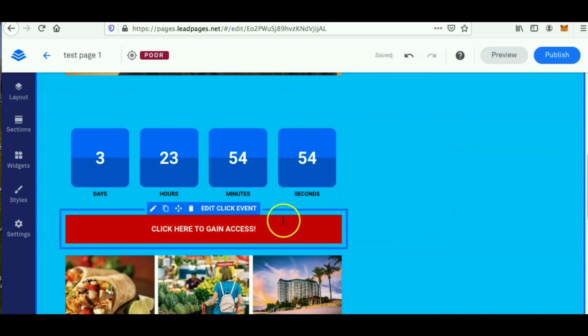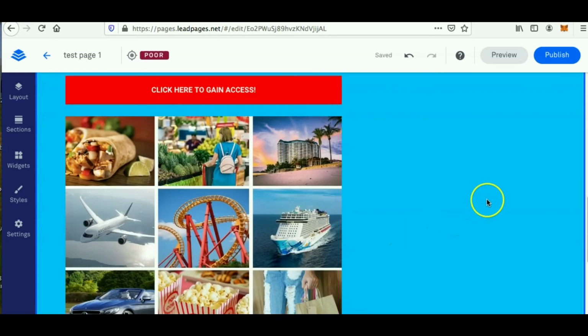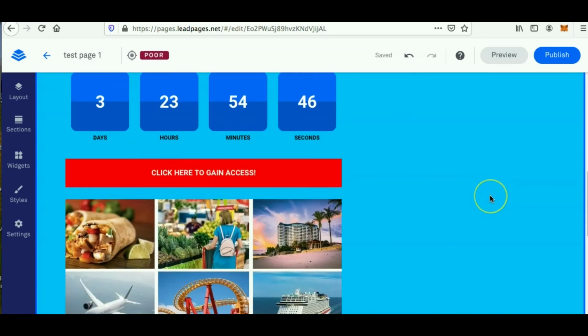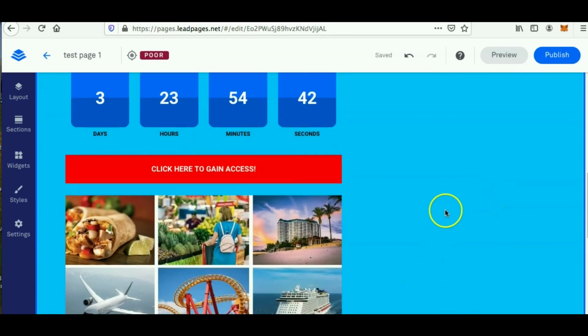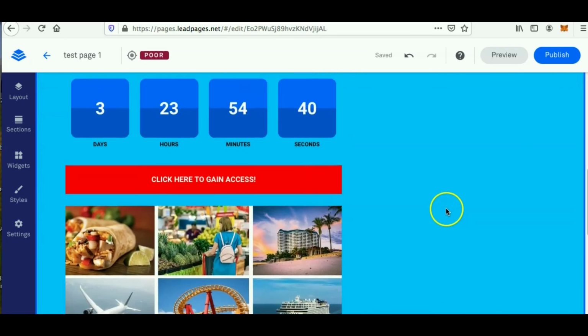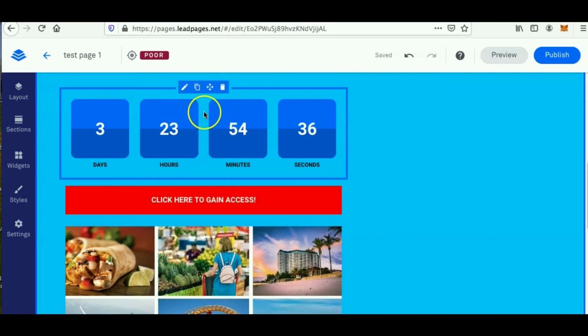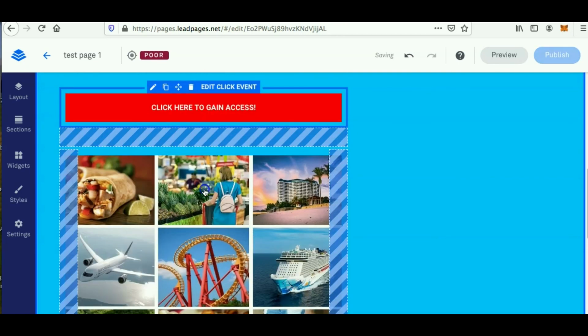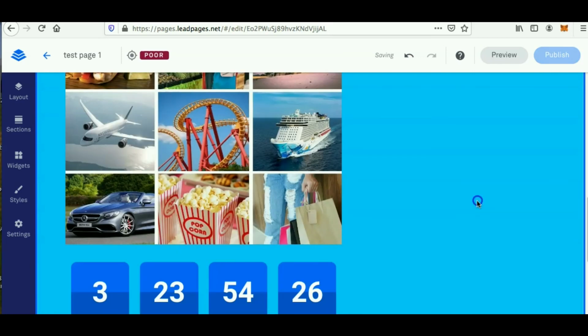Now it says click here to gain access with white letters. I can change the color of the words on the button, change the size. And now I might just start getting more clicks to this button because now it stands out. If I want to drag this timer all the way to the bottom, I can do that. All I would need to do is click here, these 4 arrows, click it, hold your mouse. You can drag it wherever on your website you want to drag it at.